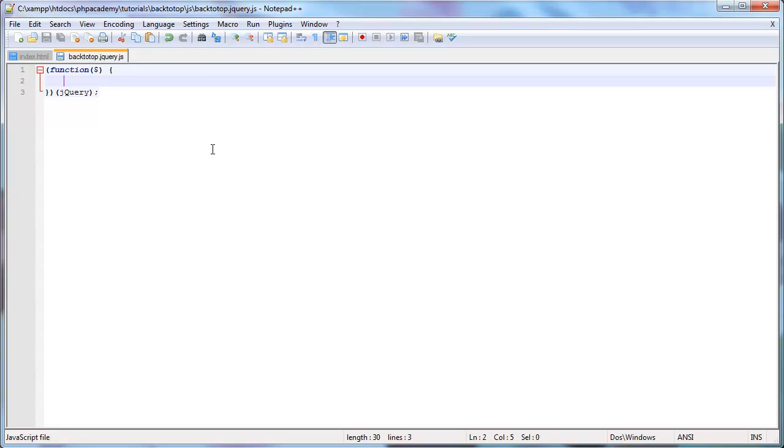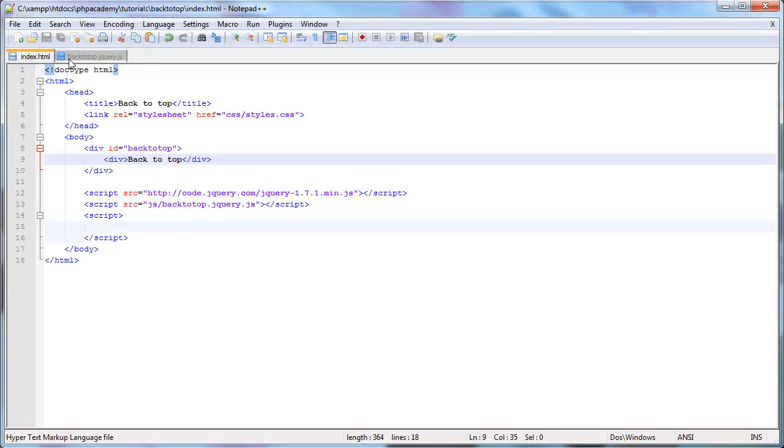Now inside we need to create the name of our plugin, so we're going to say $.fn, which means function, and then we're going to say backToTop. I'm just going to call it backToTop. Now this is going to be equal to function and then brackets and then an opening curly and a closing curly. So as long as you remember this notation, this is all you need to start to create a plugin, and this is all we need to do in terms of actually telling jQuery that this is a plugin when we initialize it on our index.html page.